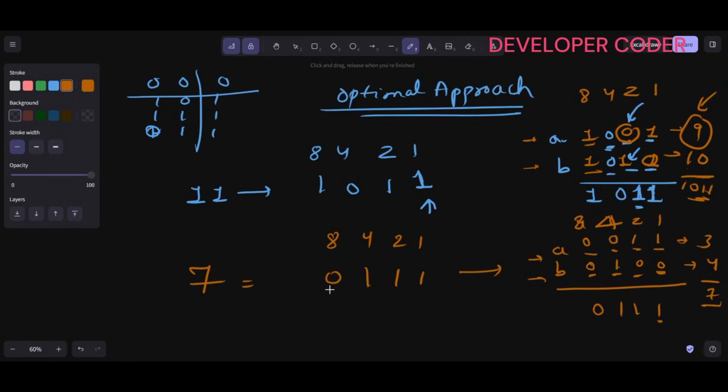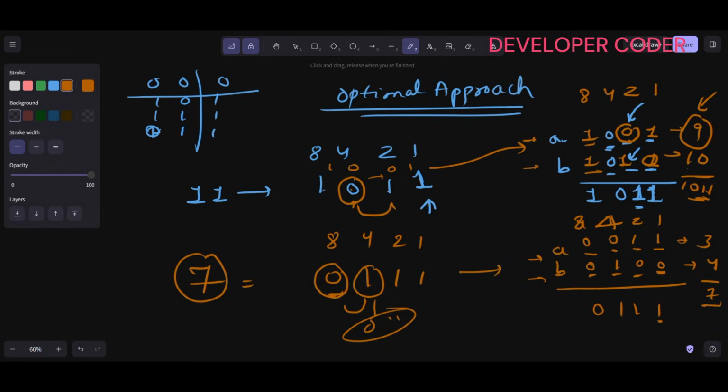So whatever the first bit in your actual number, if it is 0 here, then the output that you need to return is going to be, just change this to 0 and everything else same. That's it. Here what you did, you are moving from here, then here, then here. This is the first bit that is 0. So your output is going to be this bit, change it to 0 and everything else same. So that's it. This is your output. This is the optimal approach.